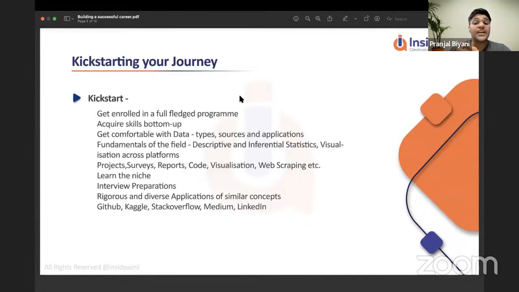Get the fundamentals of the field very clear, like how do you describe a data set, okay? Summarizing data, inferential statistics, how do you infer analysis from the data, hypothesis testing, all the basic ones, probability, set theory, visualization across platforms. How do you visualize on Excel? How do you visualize on Python, right? How do you get visualizations from online platforms, right? All of those are very important.